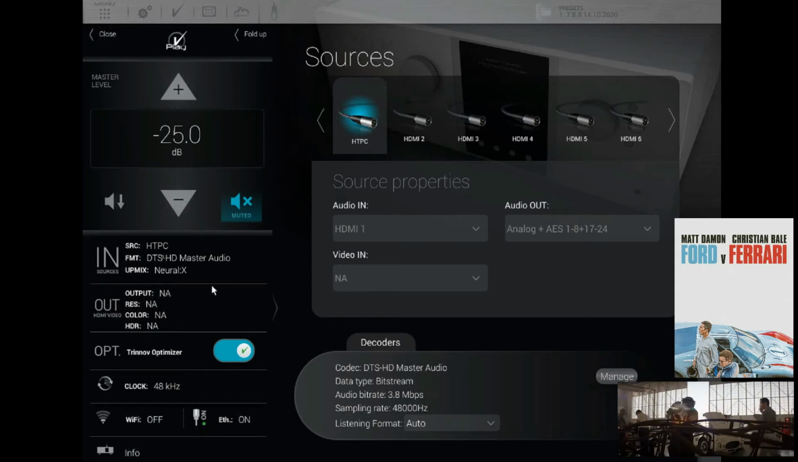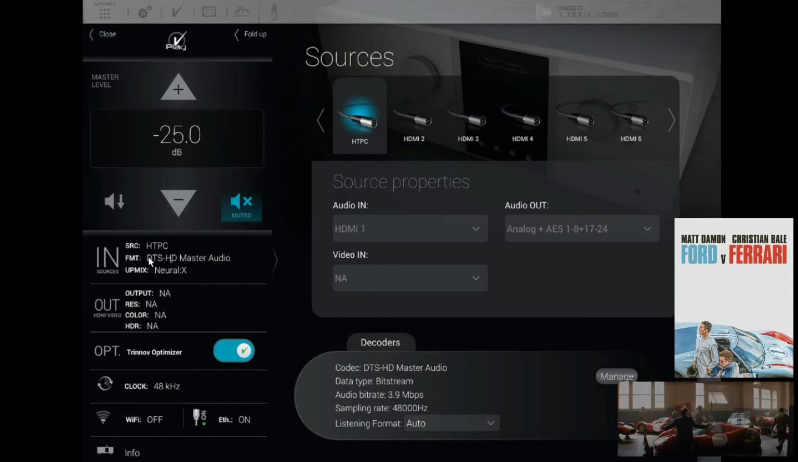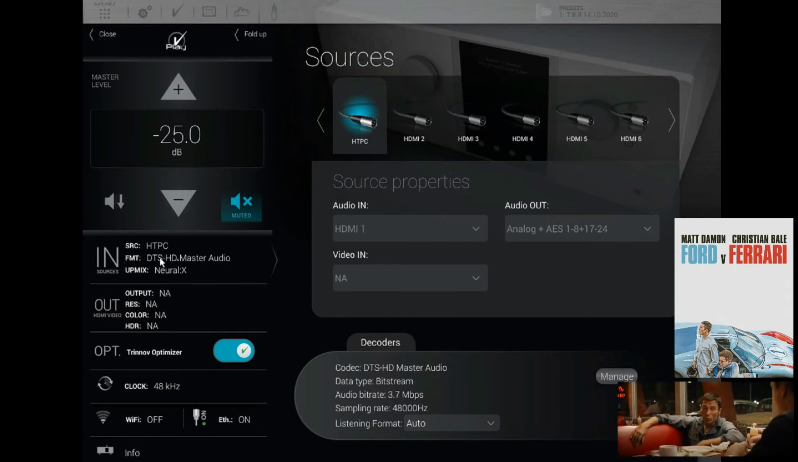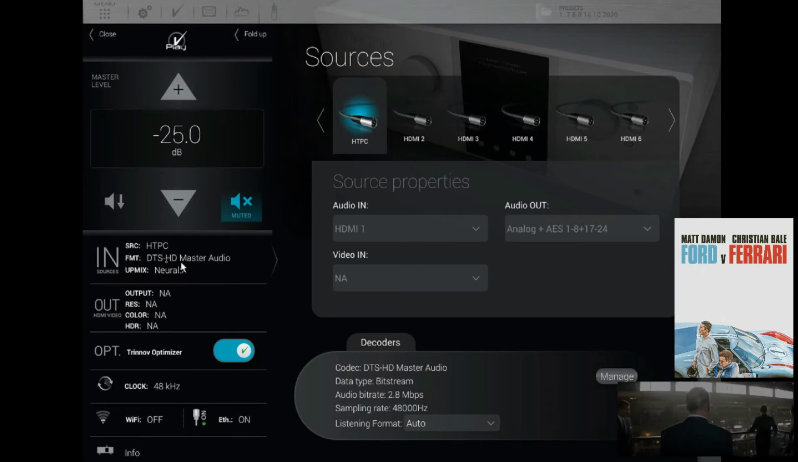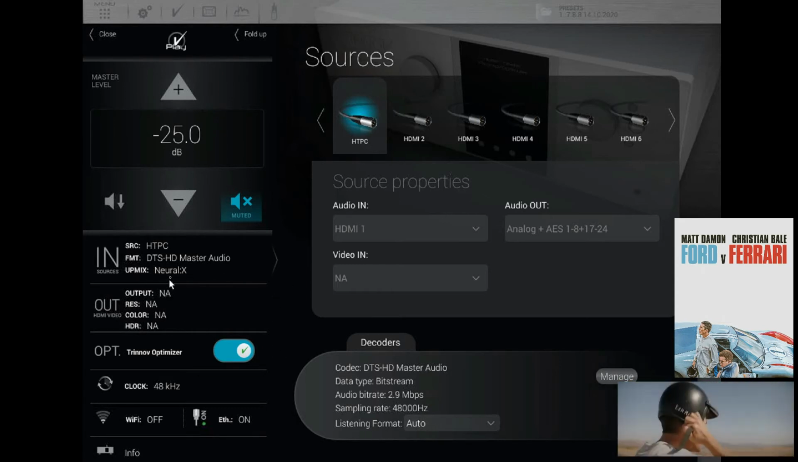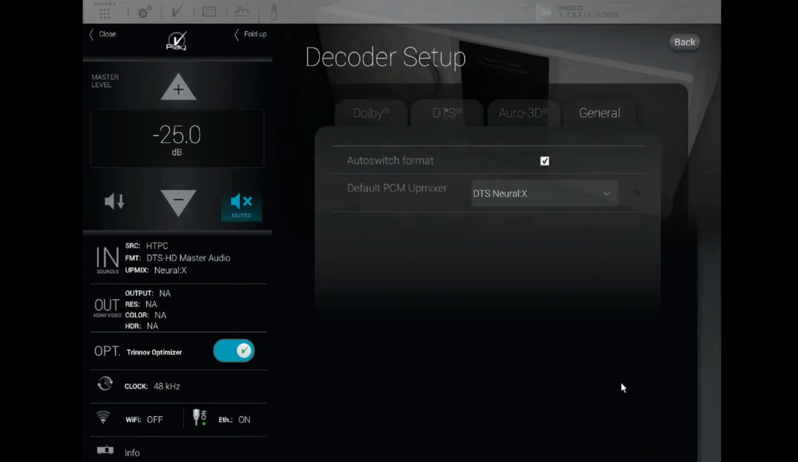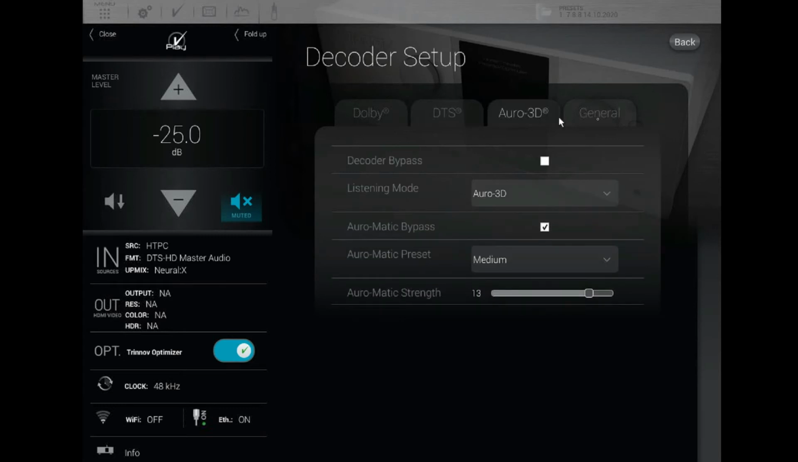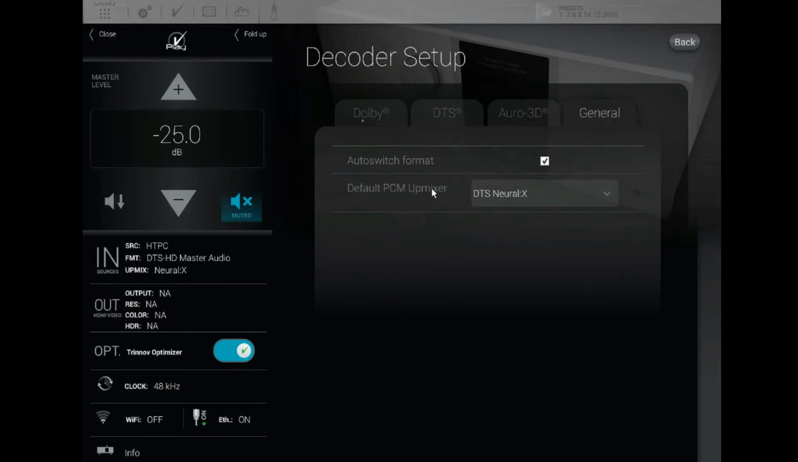If you leave it on auto again and you play a Dolby Atmos movie, again there will be no upmix. It will just be Dolby Atmos. If it's Dolby TrueHD or an older format of Dolby, you can select the Dolby Atmos upmixer, or if you leave it on auto, it will do it for you automatically anyway. So again, if you click on the Manage tab, you can select various options with the decoder setup. So you've got Dolby here, DTS, Auro-3D, and some general settings for your PCM upmixer.